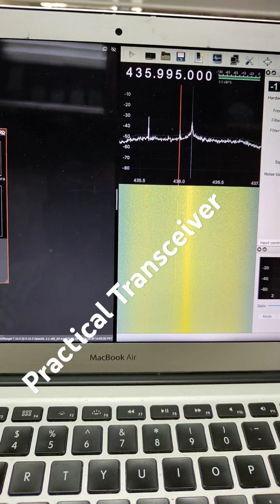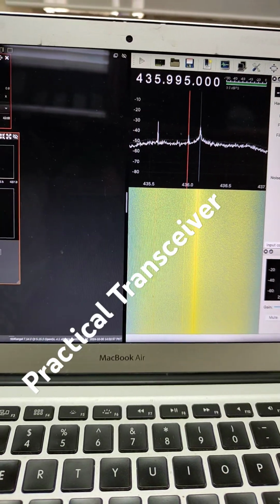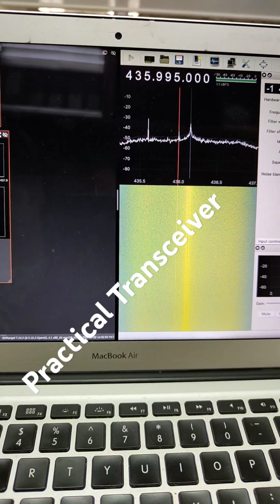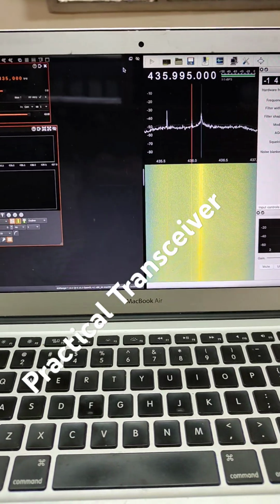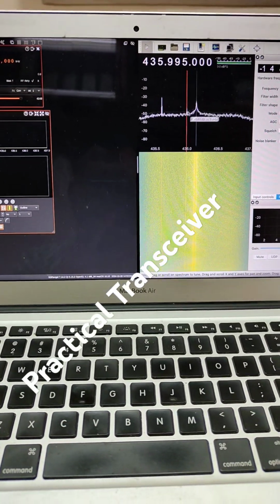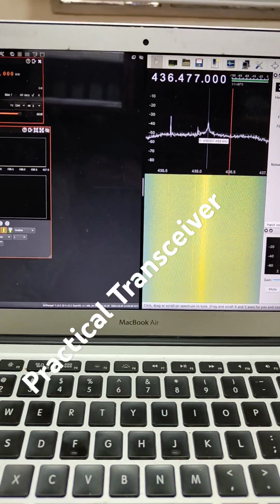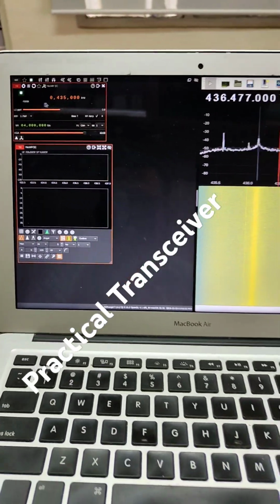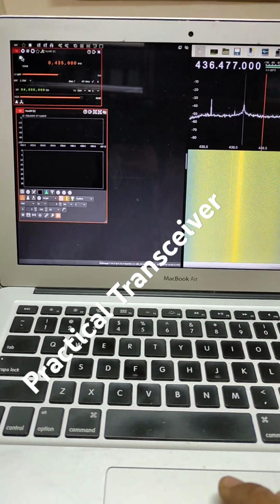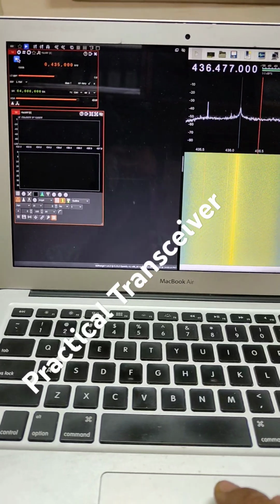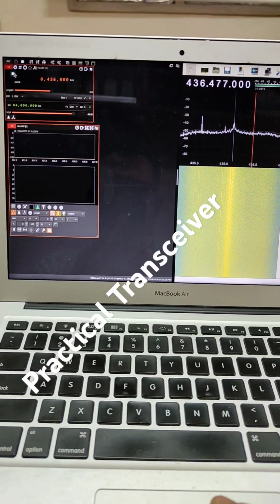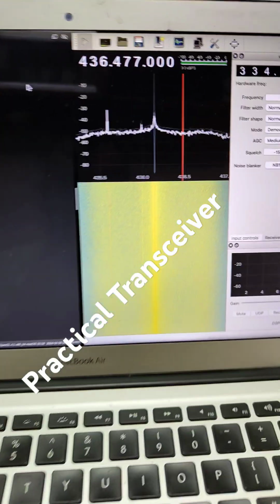So let me just simply turn on my transmission at 435 megahertz, as you can clearly see, and I'm going to turn on my reception. So this is my signal that is being transmitted right here, this one. If I turn off my transmission, just watch what happens. That spike is gone. So now when I'm transmitting it, this spike is here.